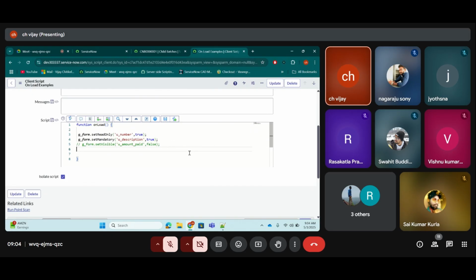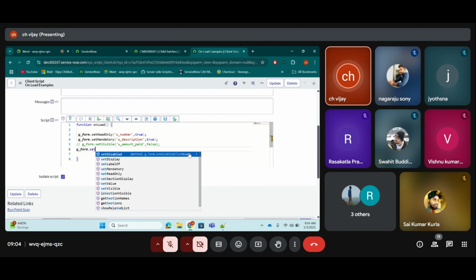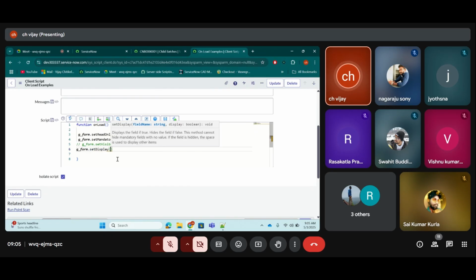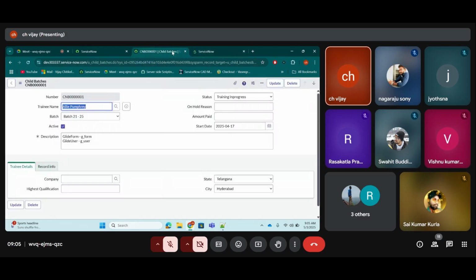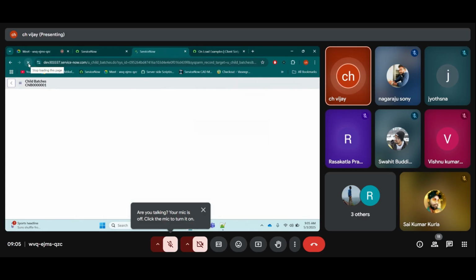But let's try to explore the other method. That is g_form dot. See, the moment you type set, you'll get read only, mandatory, visible and display, all. Let's use set display. The same syntax: field name in the form of a string, comma, boolean value false. Now let's try to identify what is the difference between this method and that method. Let's go here and refresh the page.